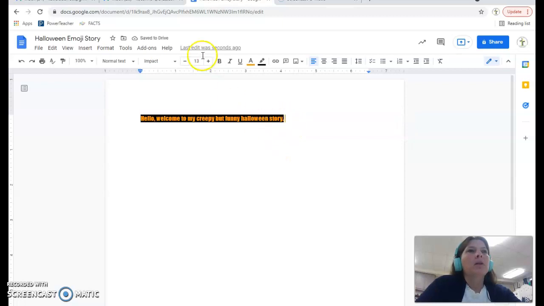But go ahead, I want you to practice changing the font size, the color, bold, italics, whatever you are in the mood for. But the main part of the lesson for today is working on inserting characters, in this case, inserting emojis for characters.